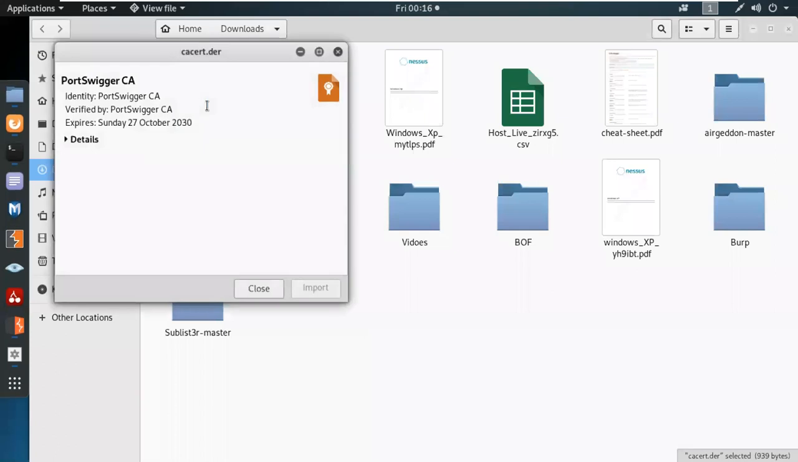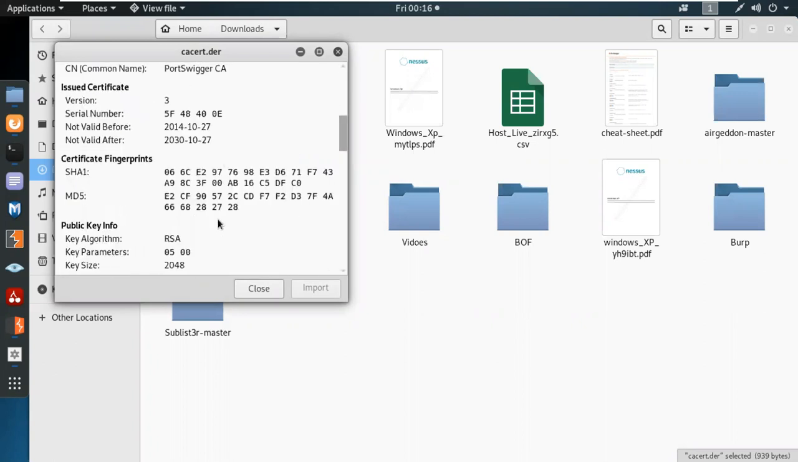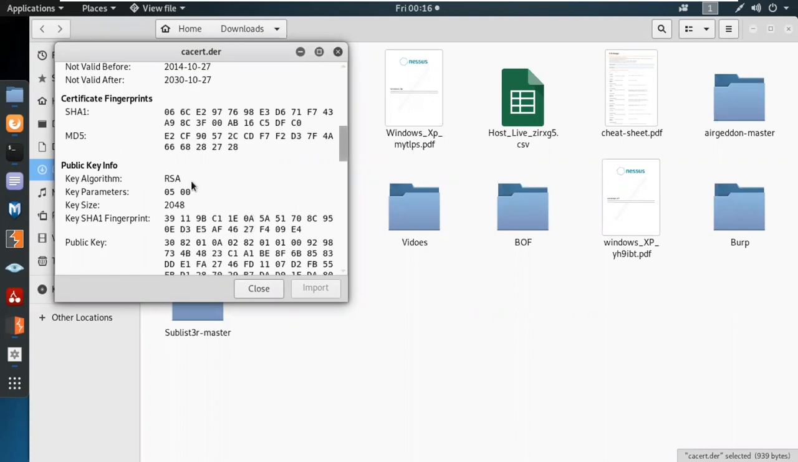So if you click on this one, you can see this is a PortSwigger CS certificate, which expired on the 26th. They have given the normal part. PortSwigger is Burp Suite. You can see in this certificate the encryption standard they are using: RSA, public and private key encryption standard.